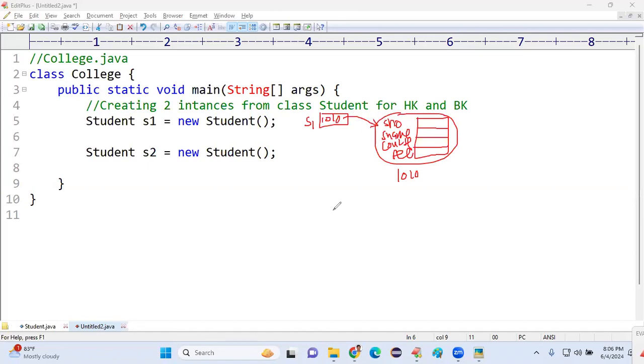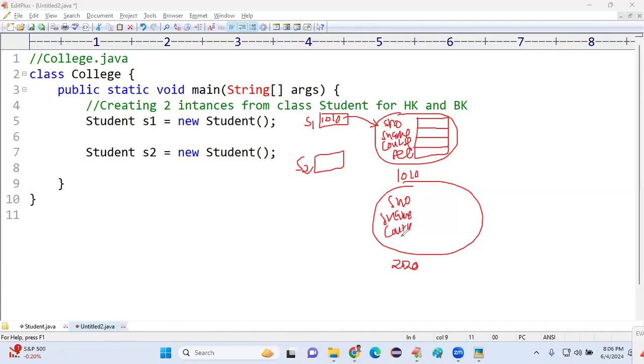Then Student s2. Another new object is created with reference 2020, SNO, SName, course, fee. Never feel lazy in drawing diagrams. With memory diagrams only, you will impress your interviewer to get a job.